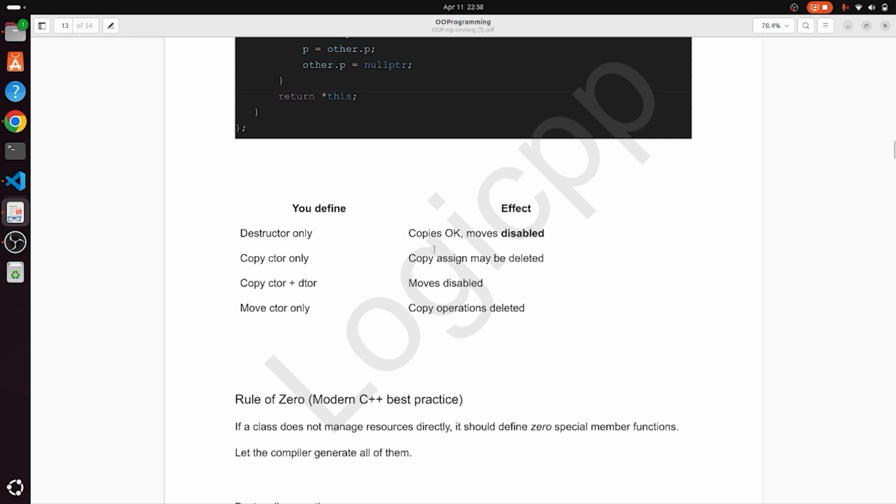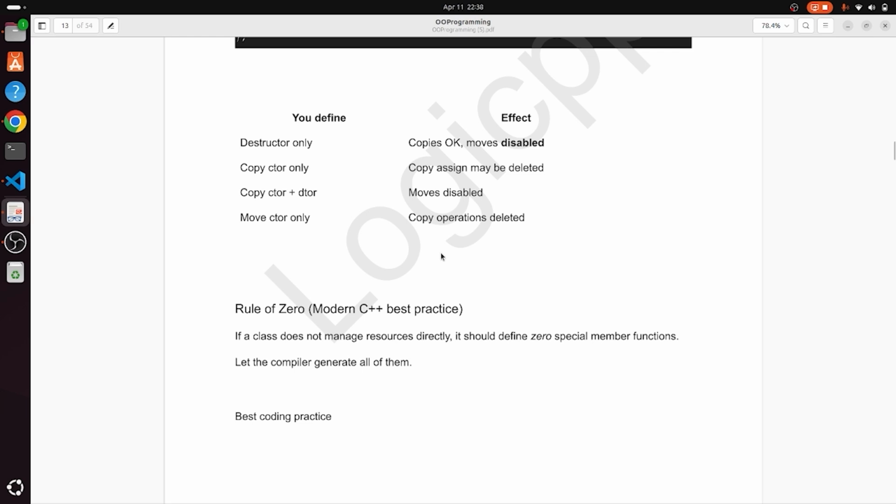So these are certain basic rules that you have to always remember while you're creating a class which handles some kind of resources. Now there is the rule of zero. If a class does not manage any resource directly, it should define zero special member functions. Let the compiler generate all of them for you. So it basically means if you are not using any of the special member functions, don't define them. Let the compiler handle it underneath. So these rules are basically the best practices that you can follow during coding.